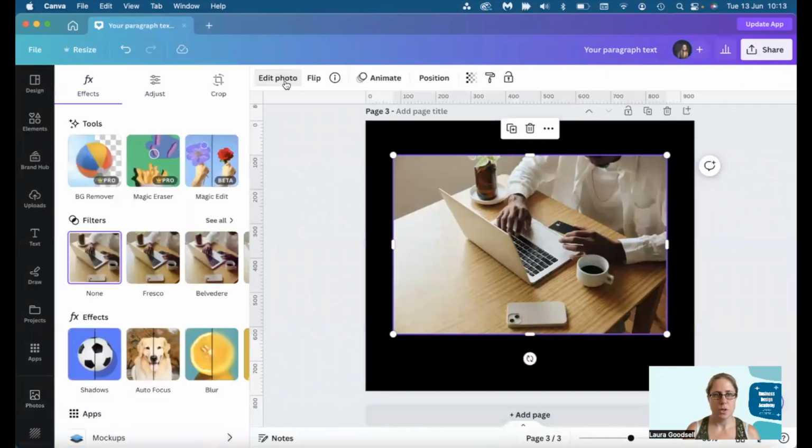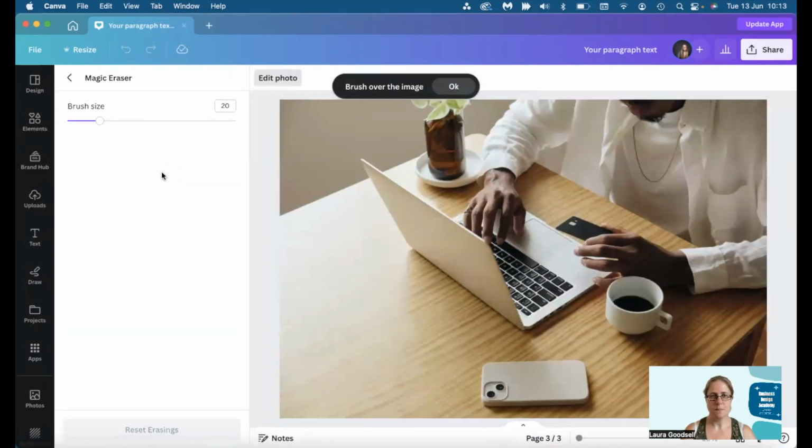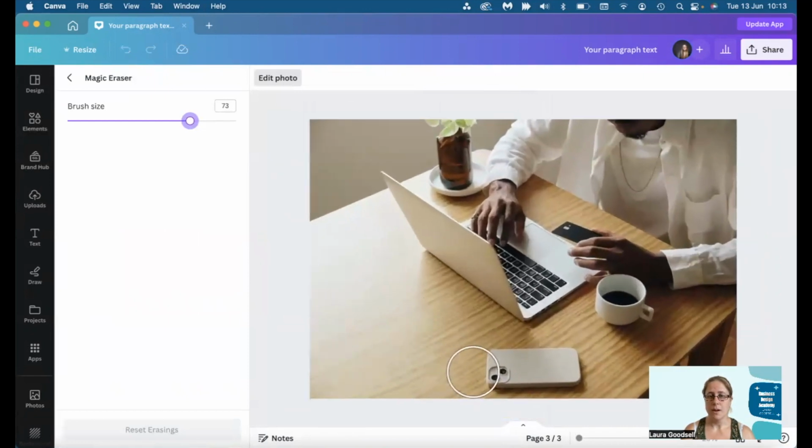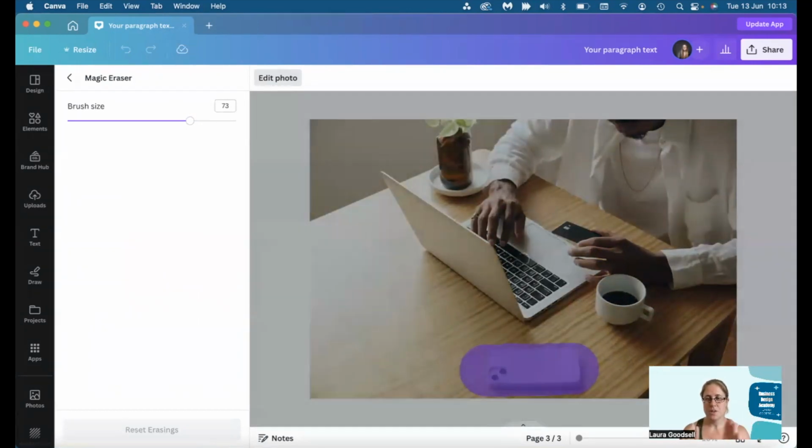If I go over to edit photo, I then have these additional tools here. BG Remover and Magic Erase are pro features, but you also have Magic Edit. I'm going to click on Magic Erase first. It gives you the brush size, so you can have really big or really small, dependent on how big an item it is you want to remove. I am going to have a go at removing the mobile phone. If I hover over, I've just gone over the area where I want it to remove it from, and Canva will then work its magic.